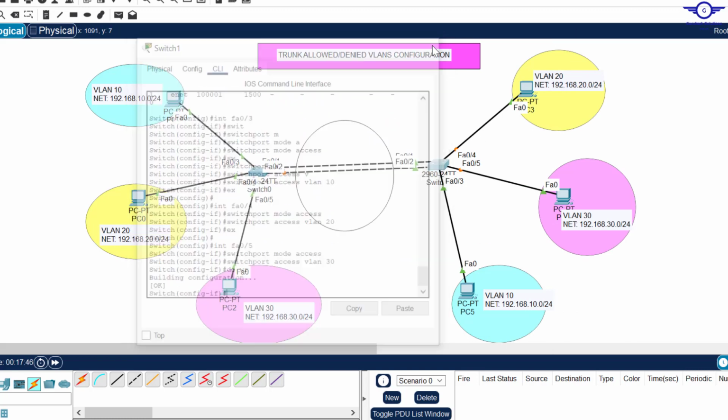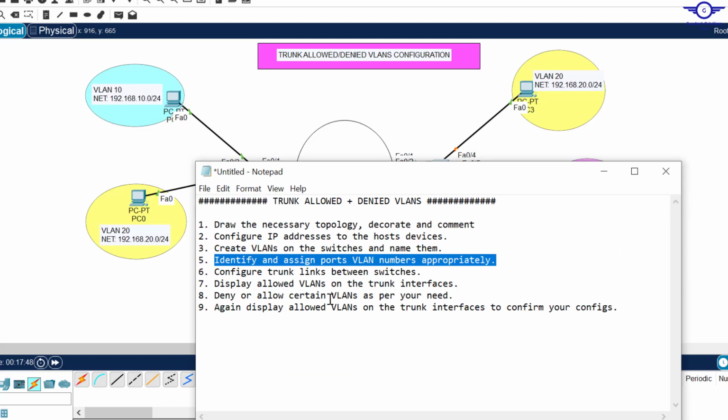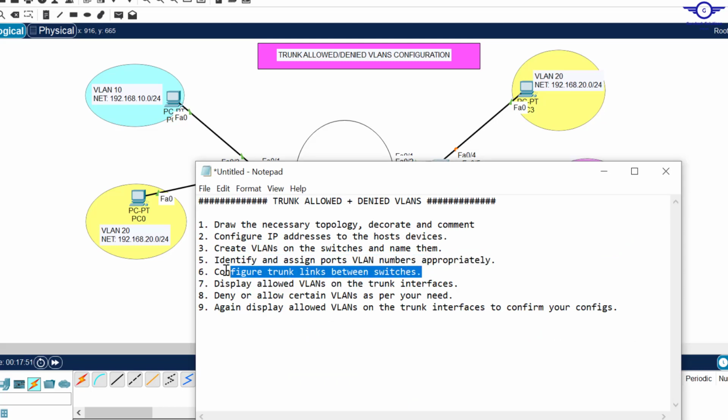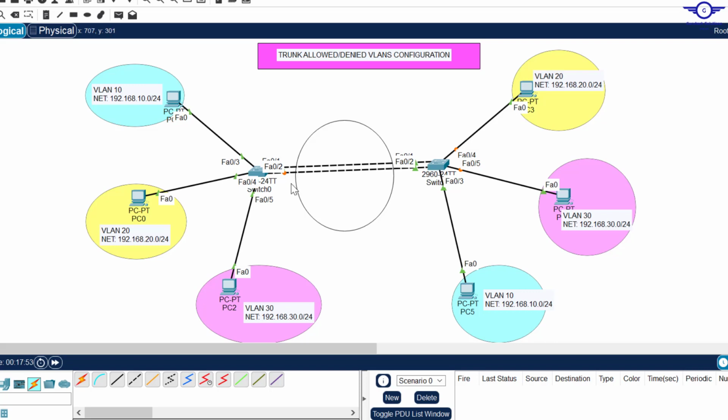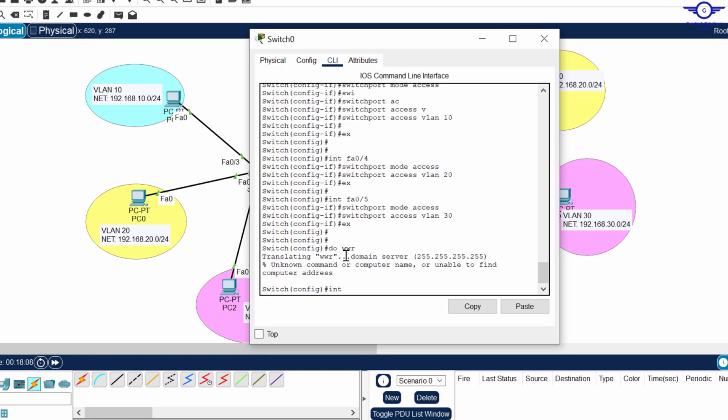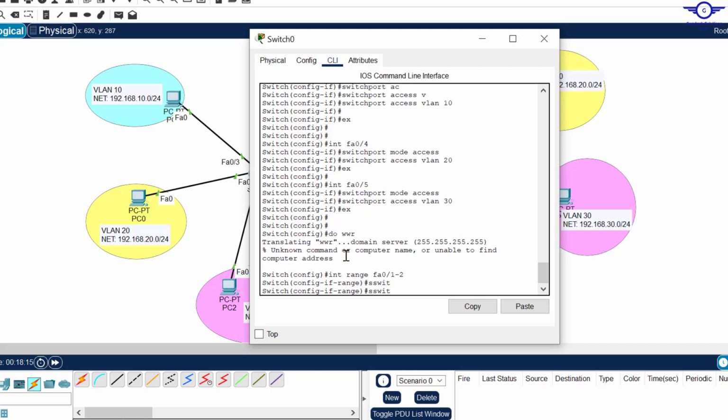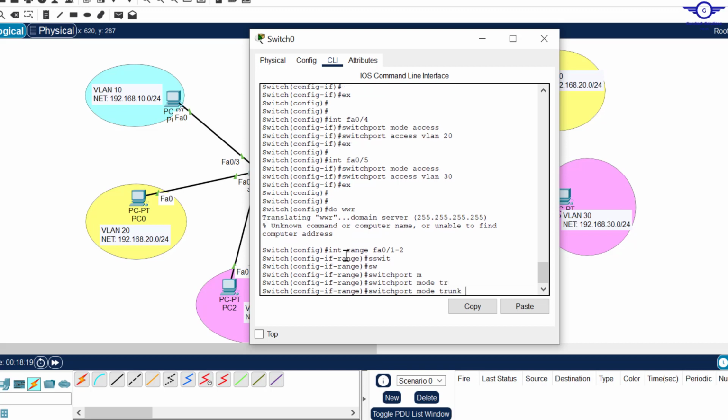The next step is to configure trunk links between the 2 switches. Any link connecting the switches should be trunk. FA1, FA2 on this side, FA1, FA2 on this side. Let's make them trunk links. Just say interface range, because there is more than one, FA0/1 to 2. Just say switchport mode trunk. That's all.